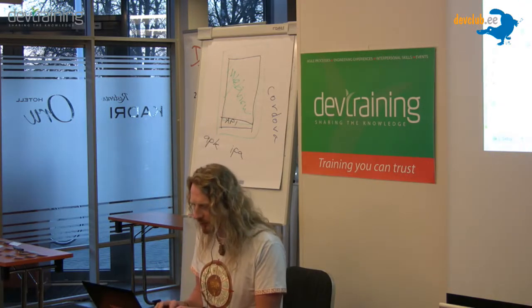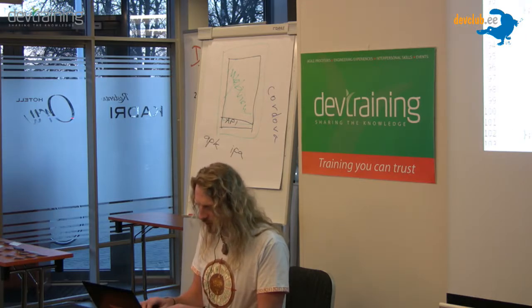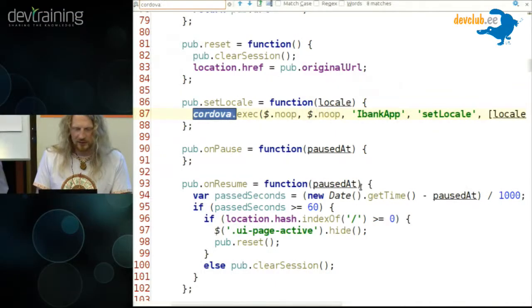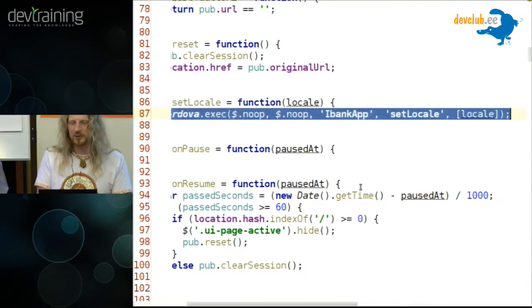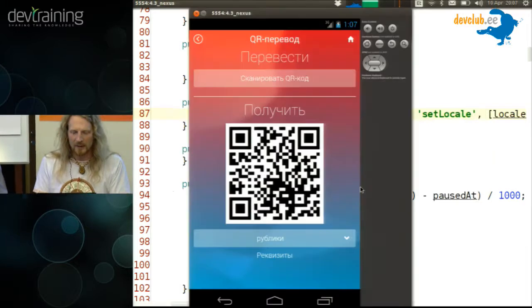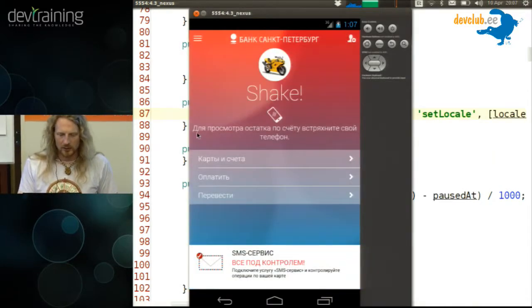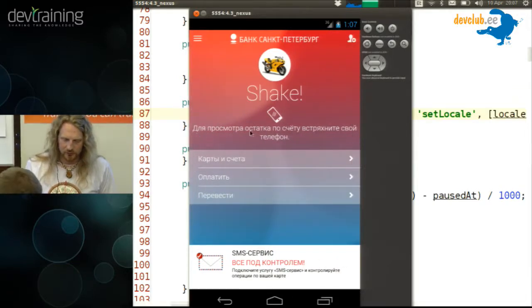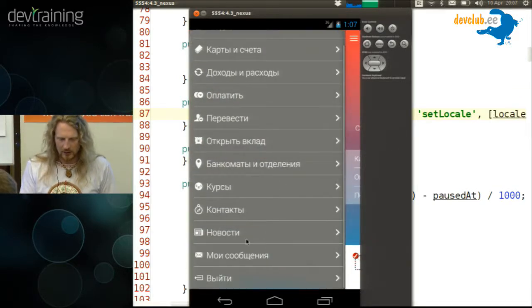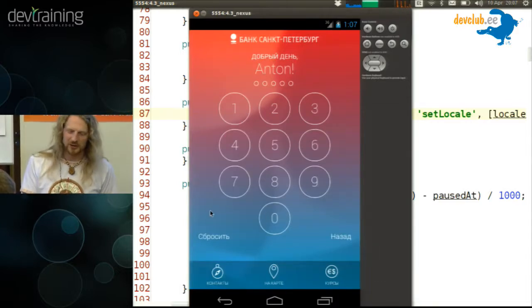So I have some of these scripts here. For example, this thing is changing the language. It's one of the things that we actually implemented in native code. When I exit and go back, to change the language, I need to reset the code.